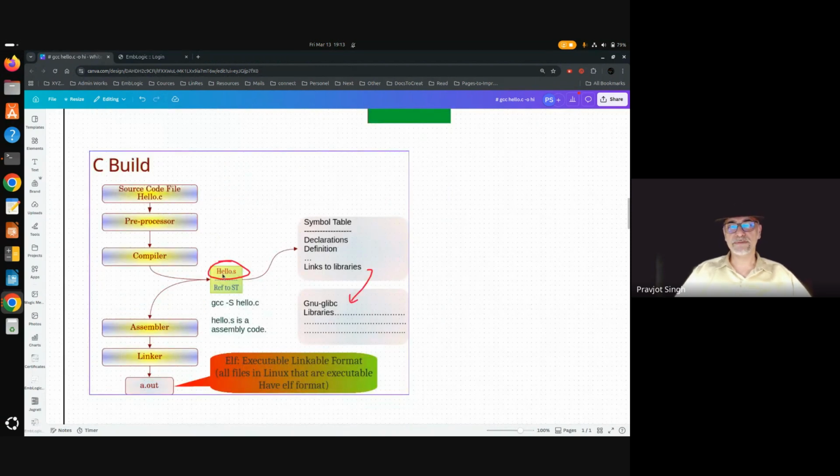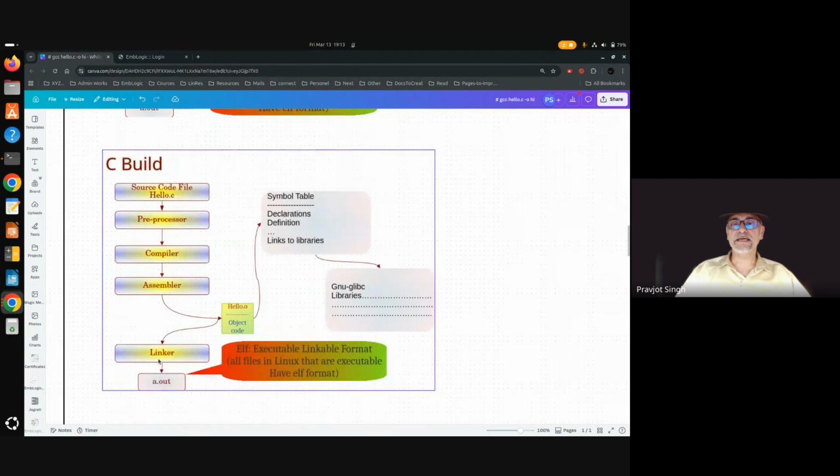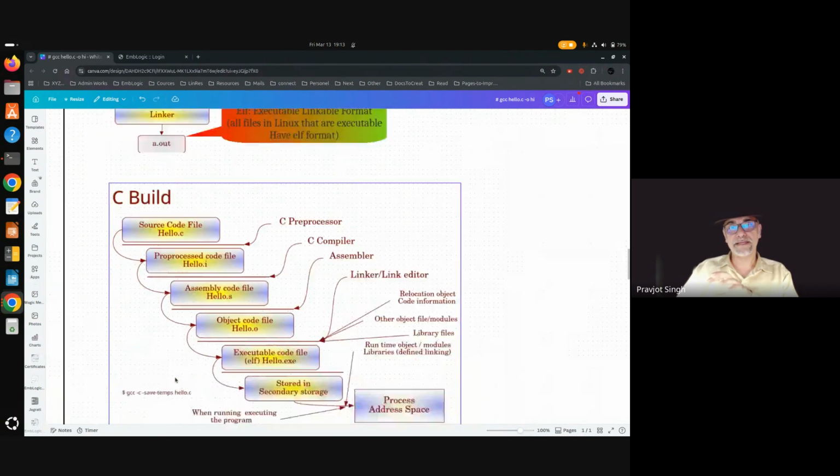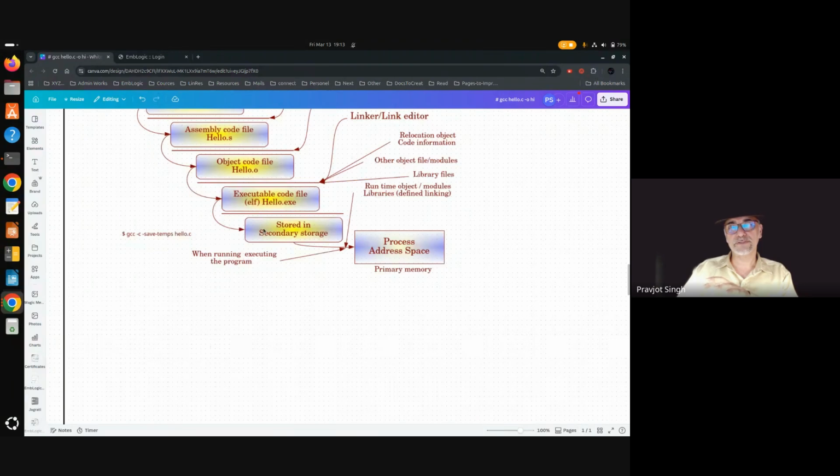The hello.s will be taken care of by the assembler. And finally, it will produce object files, hello.o files, which will be fed to the linker. The linker will collect all the .o files and the libraries, whatever you use in your program, and everything will be linked into one final program. Okay. That is a.out. Now, the format of this file is Executable and Linkable Format. When this a.out is prepared, it is kept in secondary storage.